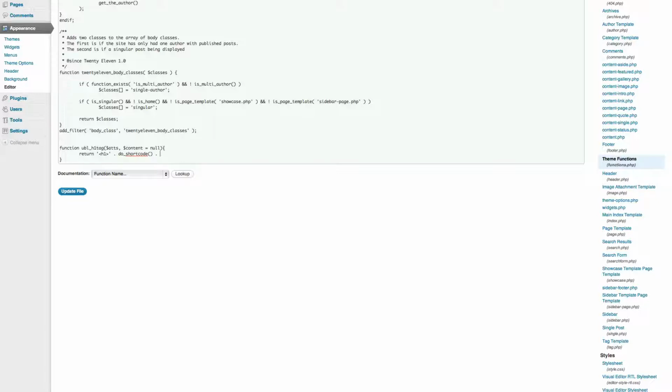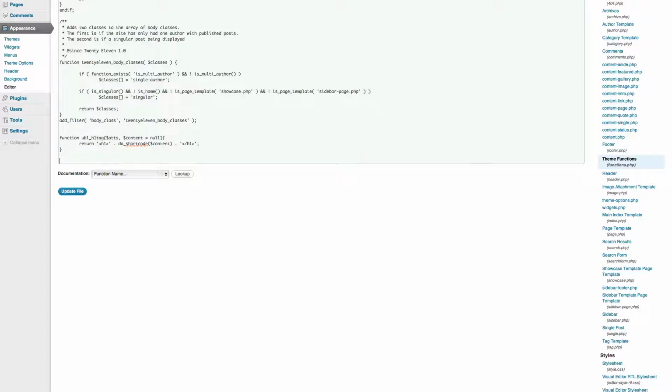And we can concatenate again, and again with the HTML tags, and we close the H1 off. Within the do_shortcode, we put the content. This is basically saying whatever is put through it, it applies this filter to.